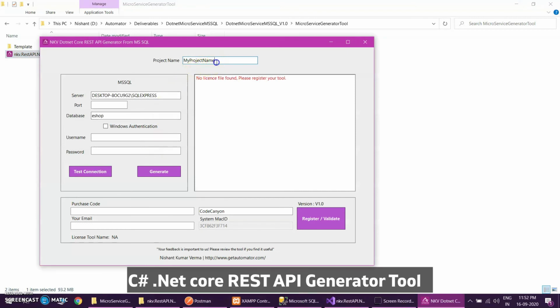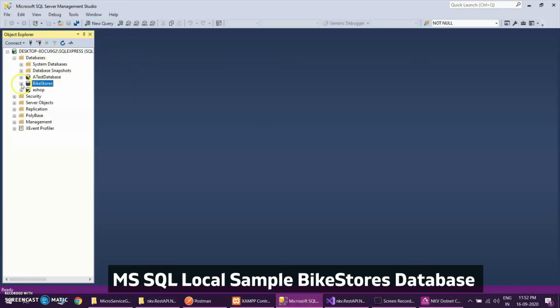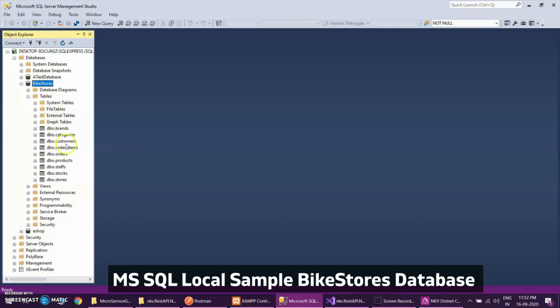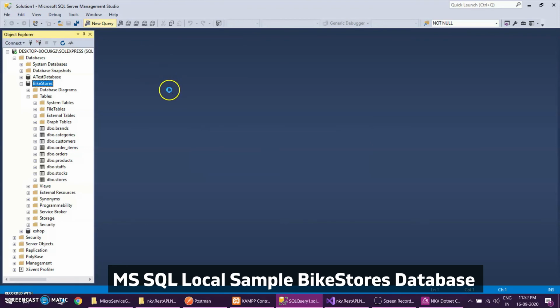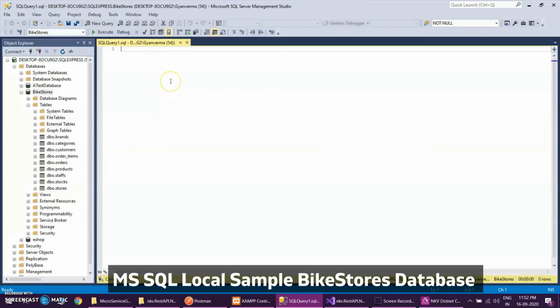These are the required information you have to enter, like project name, database detail. If it is a Windows authentication, you have to select Windows authentication. So let's see where is my database. So I have a database locally installed. I have a database called Bike Stores, which stores the data of different products details like bike brand, bike categories, order if someone is purchasing the bike, staff information, how much stocks is there.